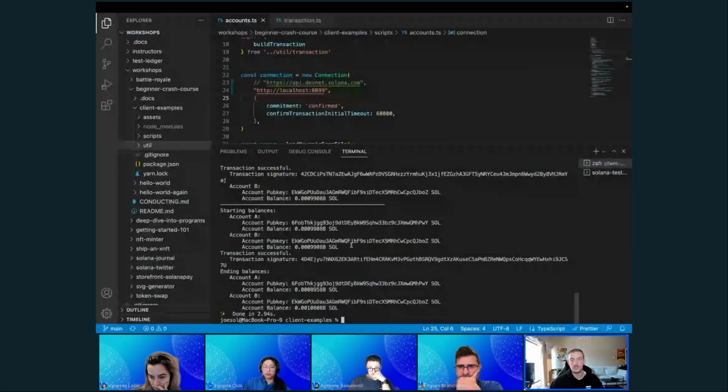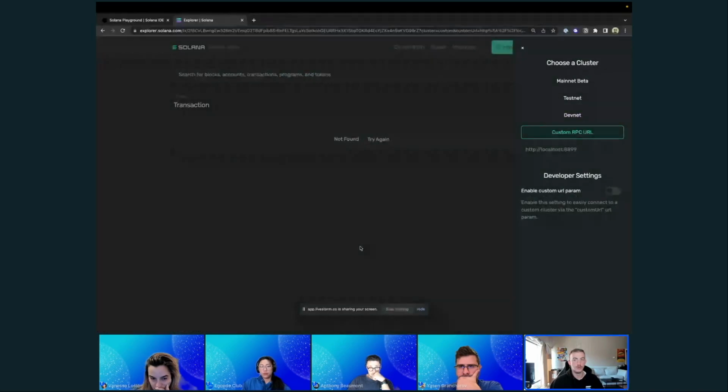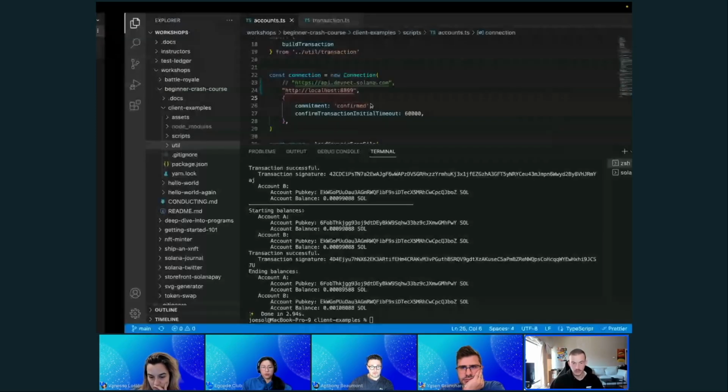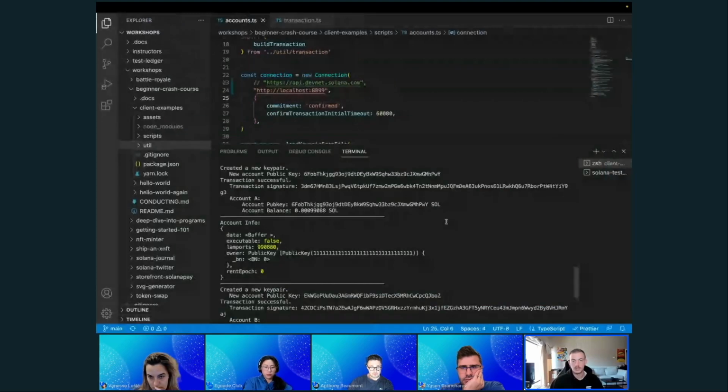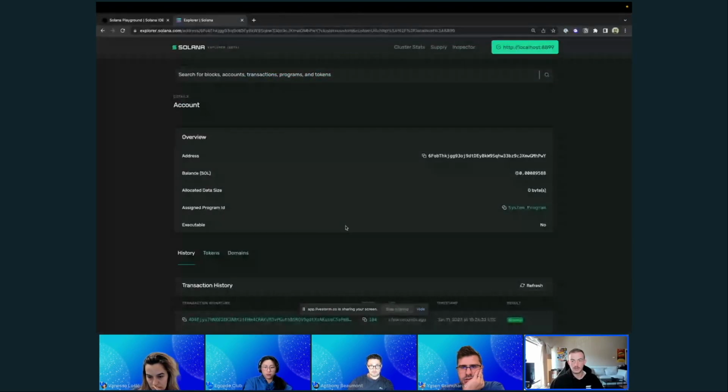You can actually use the Explorer to look at your local setup too, which is really cool. It will know that you have a local validator running and just latch on to localhost 8899. And then I can show you what I was trying to show you. We can take a look at this public key. You can see there's the account we created, and there's our lamports balance there.